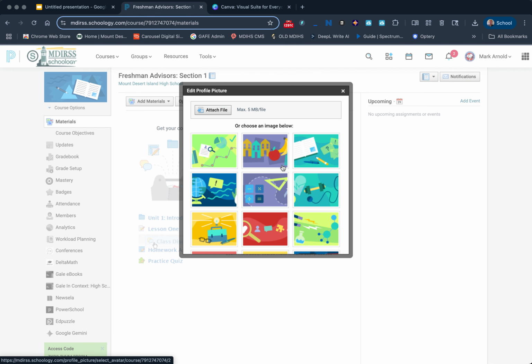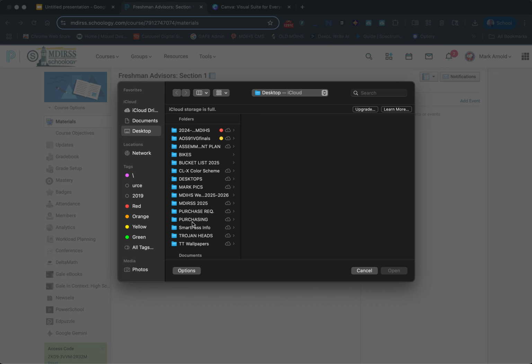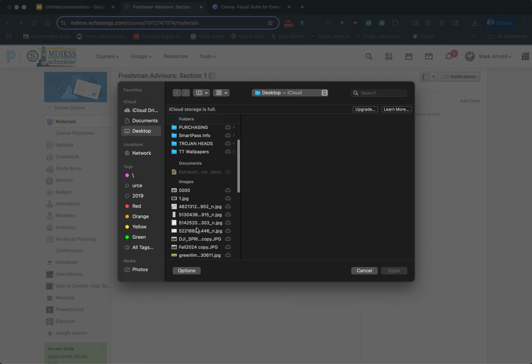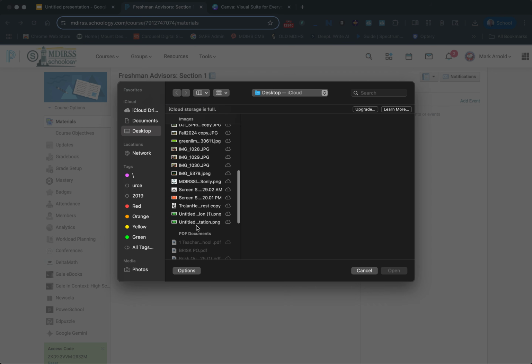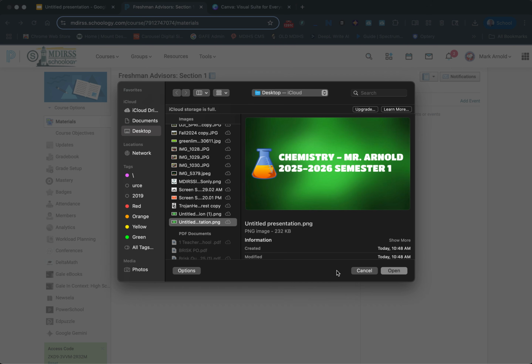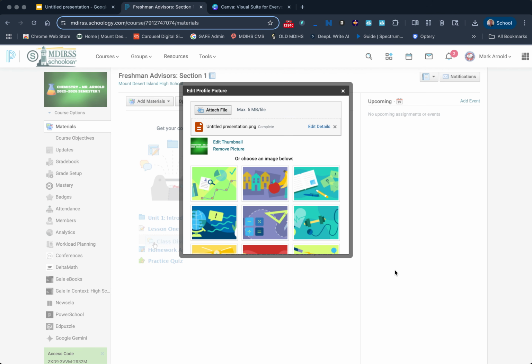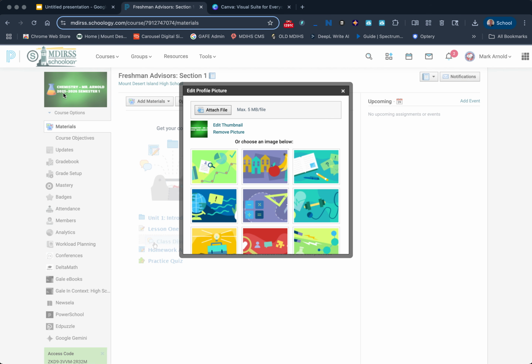There are some defaults here that you could use, but they don't have any text on them that would help identify your course if you're teaching multiple course sections. So I'm going to click on the Attach File button, and then I need to look for it either on my desktop, or I might have to go into my downloads folder. But mine's on my desktop, so I'm looking here. There it is. I'm going to say open. And you'll see it shows up here when it uploads, and then it shows up over here as well.